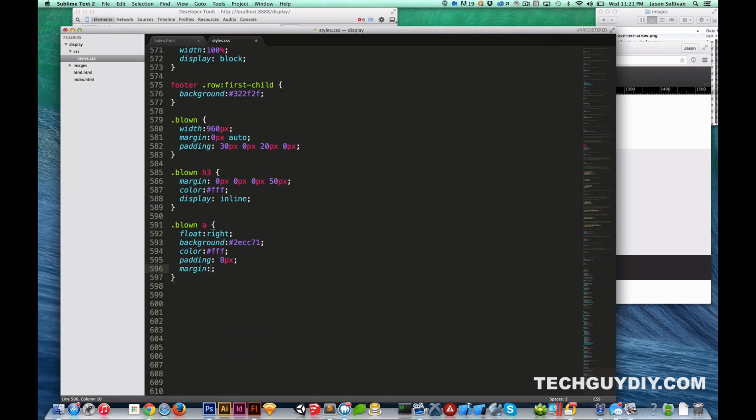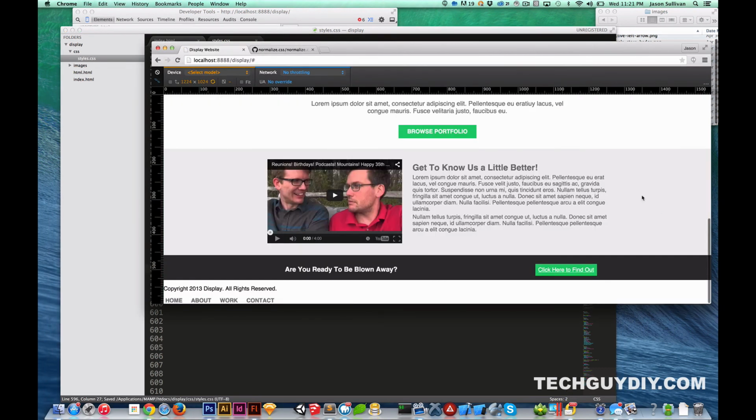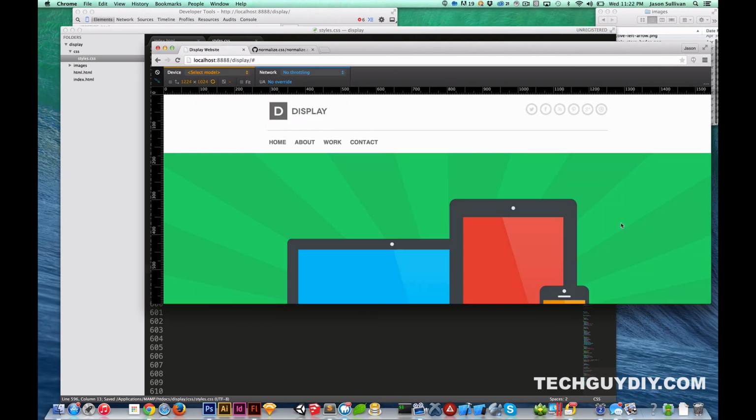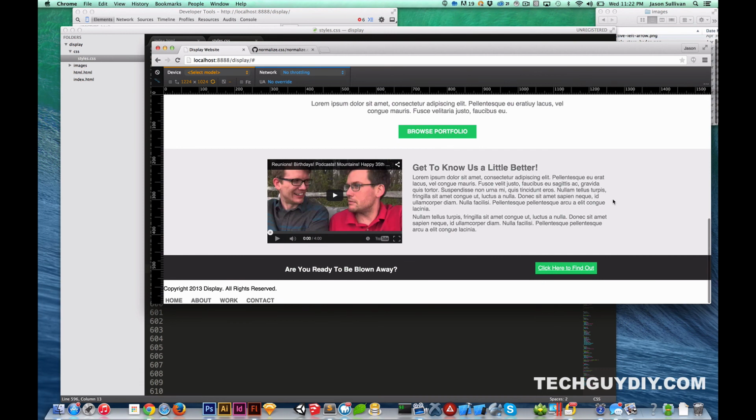It's kind of ugly, but just in the interest of time, we're going to do -5 pixels from the top. Then we're going to throw it 30 pixels from the right, 0 pixels from the bottom, 0 pixels from the left. Let's see what that looks like. It's close. Let's try it -10. It's getting there, though. There we go. Perfect. All right.